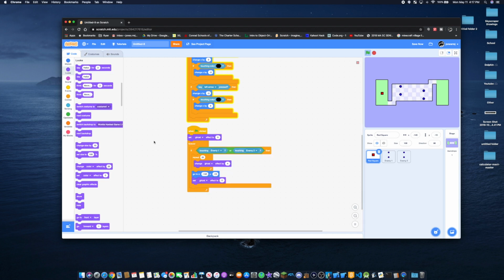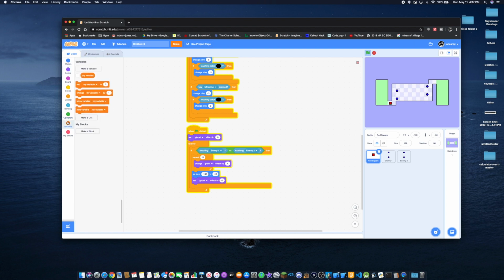And I'm just going to go ahead and put set ghost effect to 0 in the when flag is clicked, so that way if you click the flag in the middle of playing while your player is fading away, we don't want the ghost effect to stay stuck, and it could cause a bug. So as you can see, now when a player moves around and touches the enemies, it goes around. However, there was one slight problem.